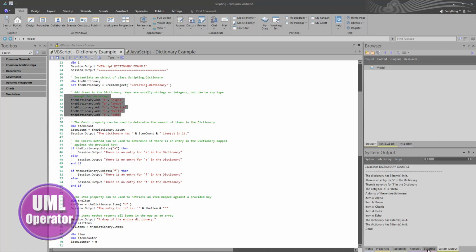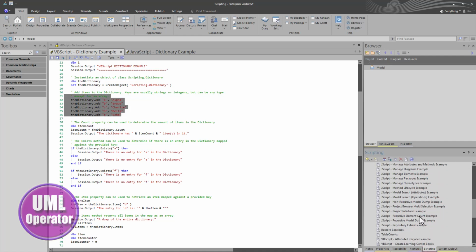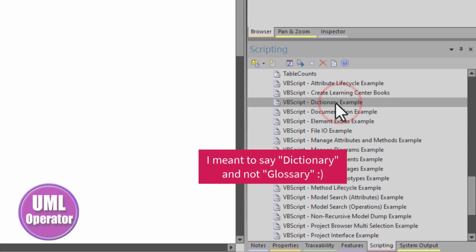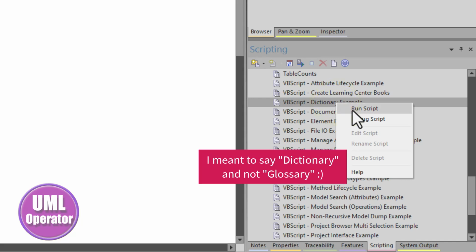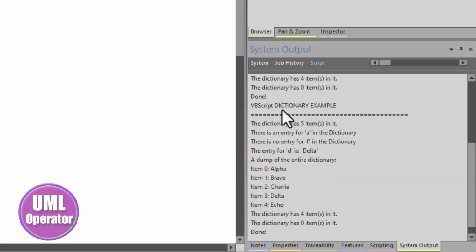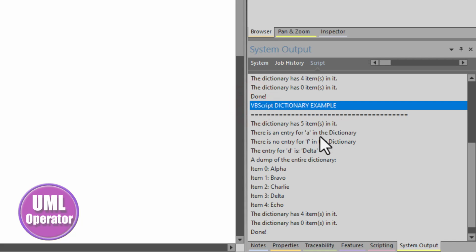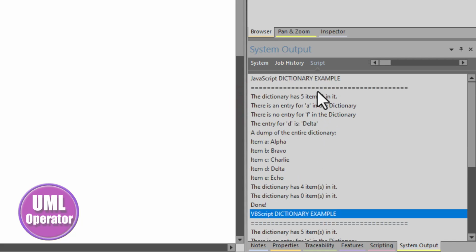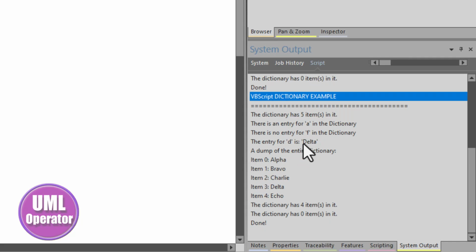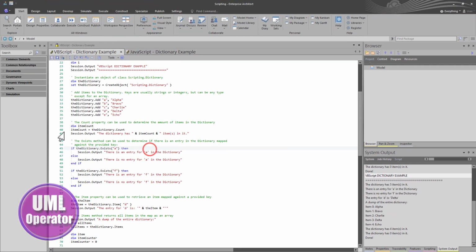To prove a point, we're gonna go back to scripting. We're gonna roll back down to VBScript for the same thing, and that was for glossary. Here we go. We're gonna run this one, run the script, and there goes the output, VBScript example. Same thing as the JavaScript example, right? So let's talk about the structure of these scripts.